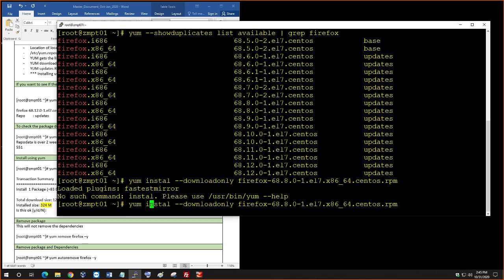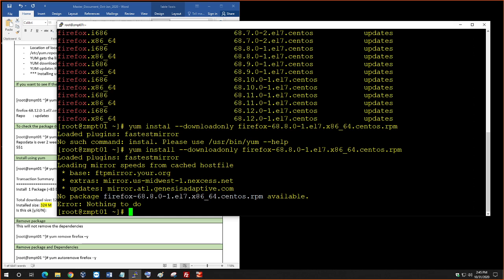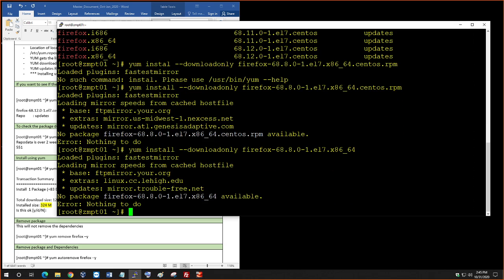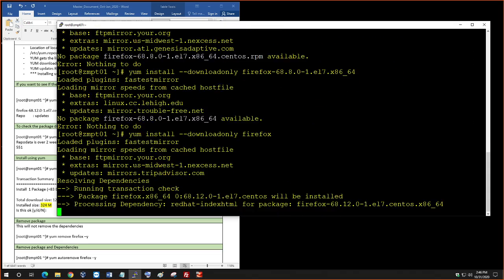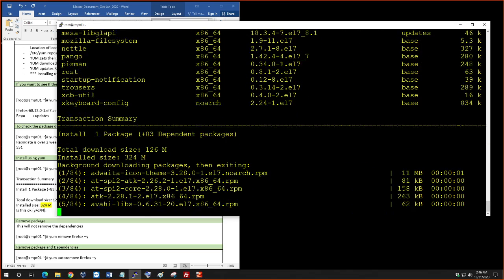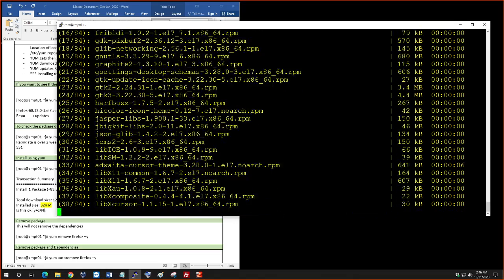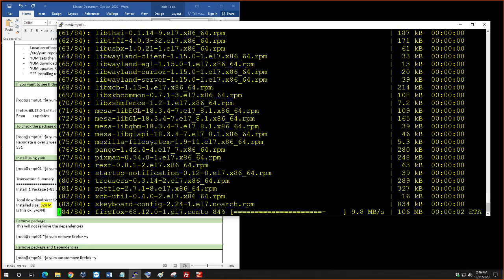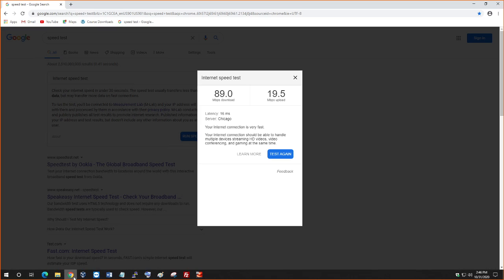So, yum install download only Firefox. I'm going to take out this information and see what happens. Firefox. Okay, hold on.